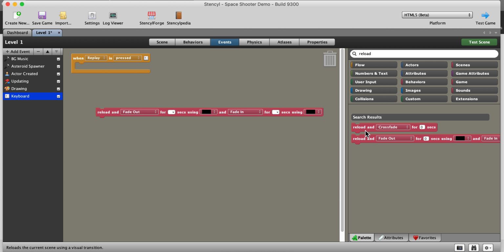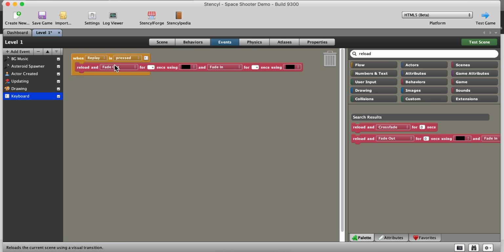The first one here just gives you a single transition like this, and you'll see what the transitions are. There's a crossfade and some slides, and then you can choose for how long it does it. But if you choose the second one, then you get these different transitions, plus you get to use some colors and some time. It just gives you some more choices here.